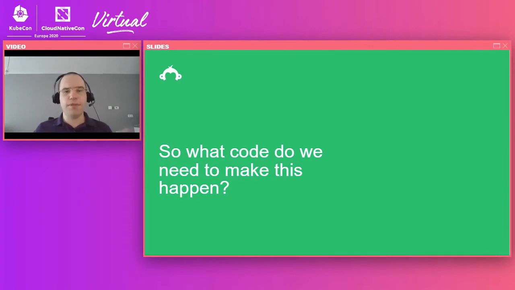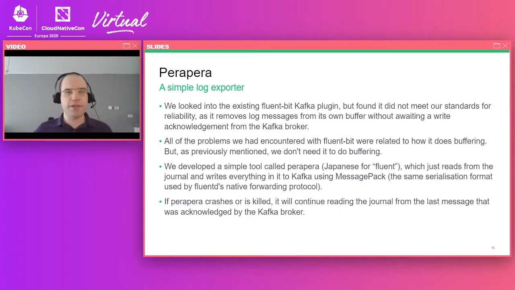So that's all well and good. That's the general design that we're going for. What code do we then need to write to make this architecture happen? So the first thing we developed is a tool called Perapera, which is just a silly pun. Fluentd is a Japanese project, and Perapera is Japanese for fluent, so it's just reversed.